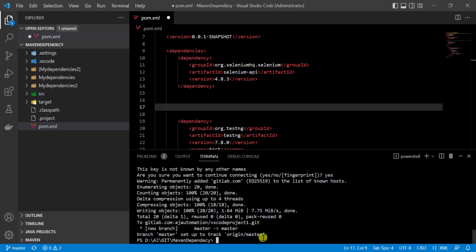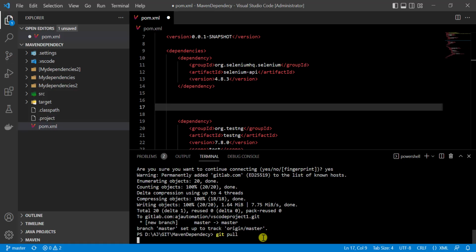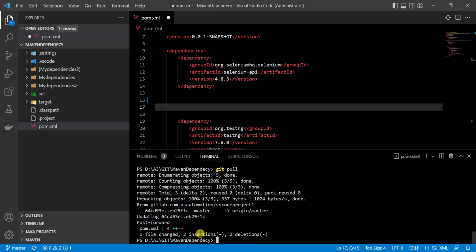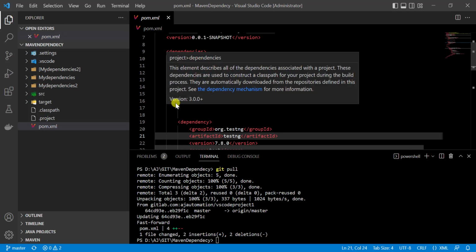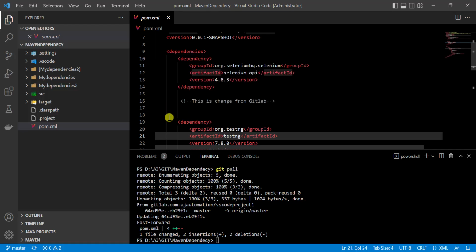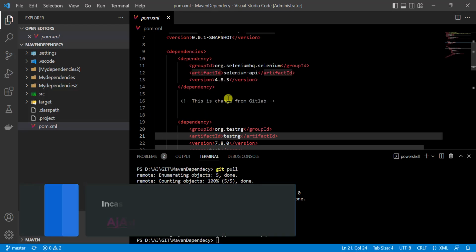So to pull those changes, just use this command, git pull, hit enter. Okay, so there are two insertions and two deletions. So we have successfully pulled the changes from the GitLab repository to our VS Code.